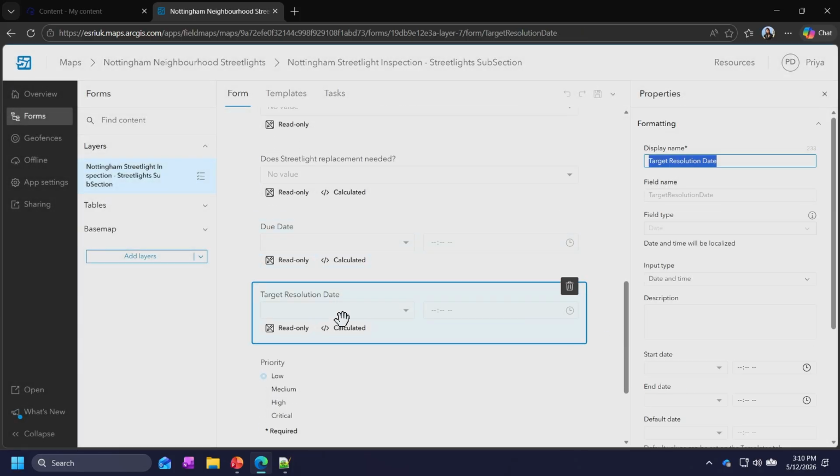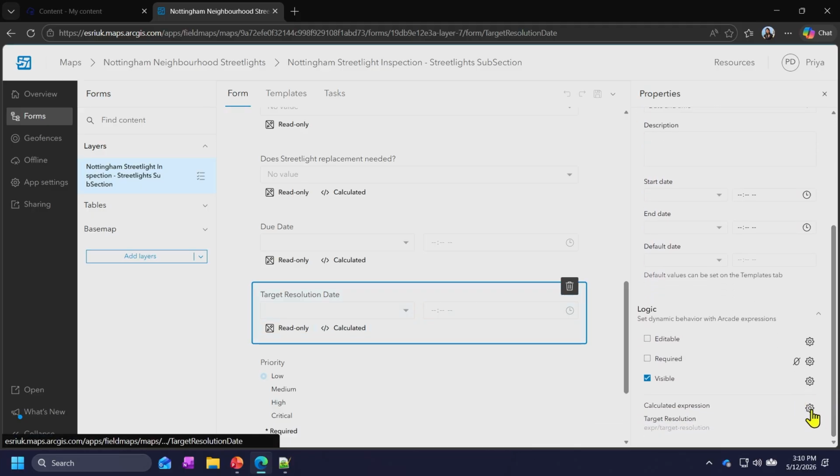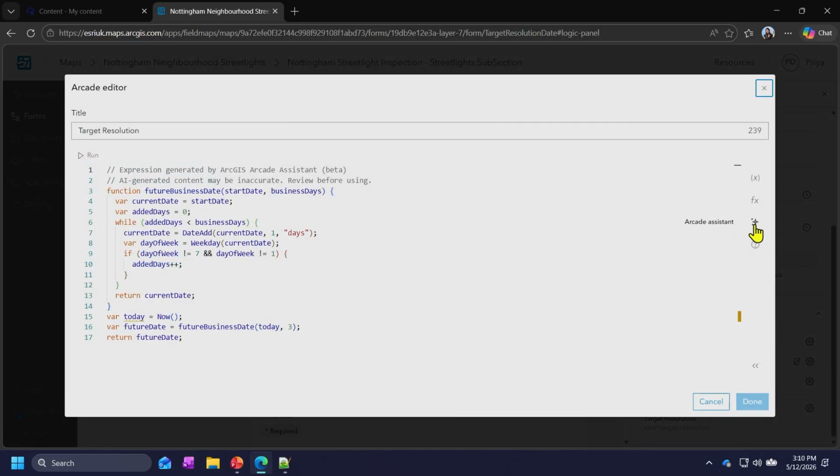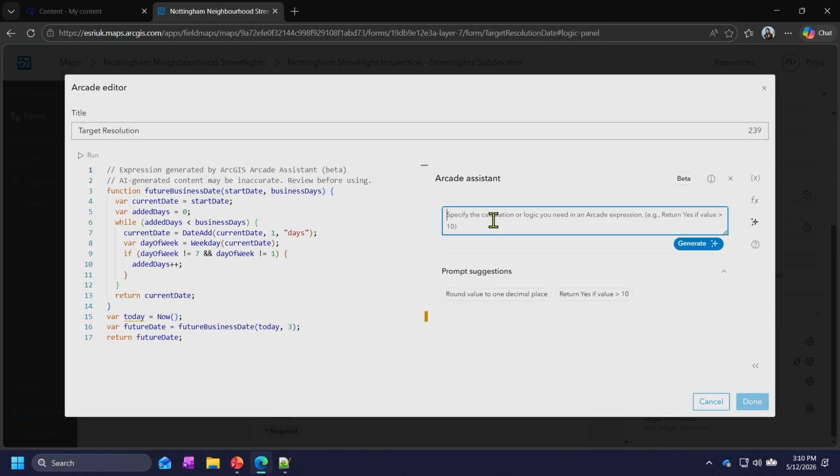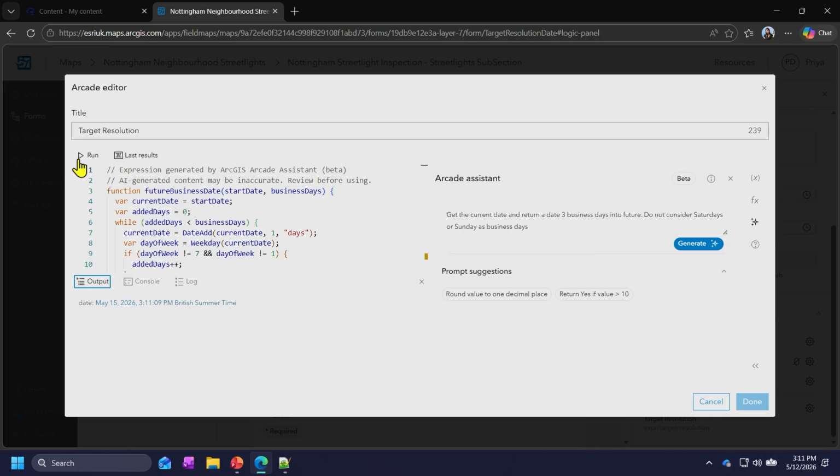Finally, we move on to the target resolution date. Here we have used ArcGIS Assistant in order to generate this target resolution date. In order to use the AI ArcGIS Assistant, we click here and we put the prompt which we want to have. We need to click on generate. It takes a couple of minutes to get the results in. I already ran that previously, and as you can see the script on the left hand side here. It has all the information. In order to make sure it's running fine, just run it and confirm it's working as expected. As you can see, the expected dates are coming through.